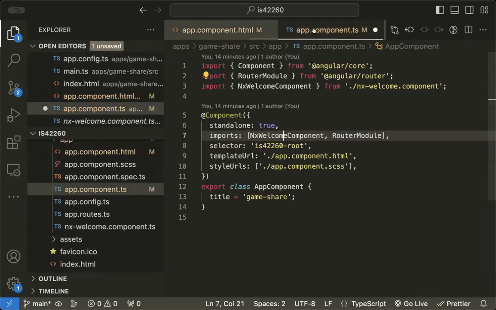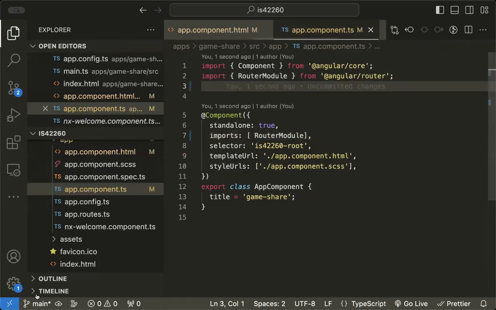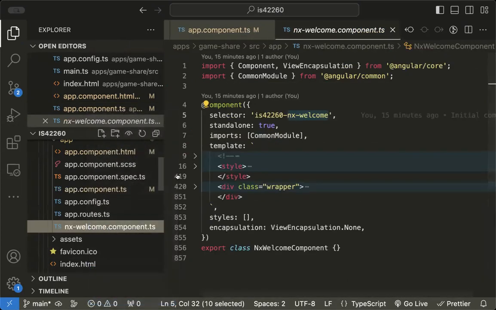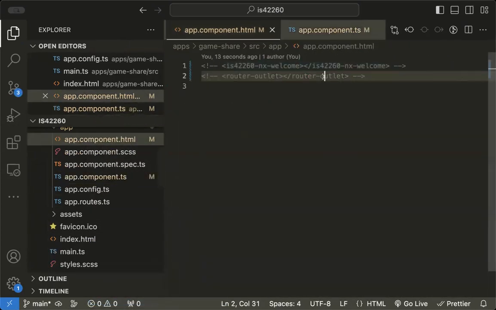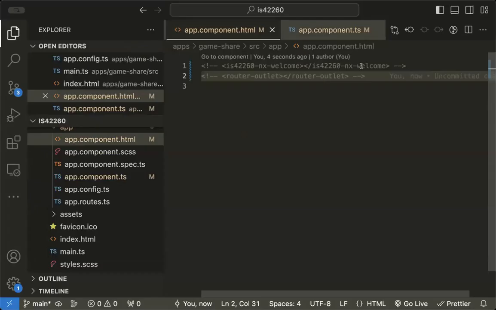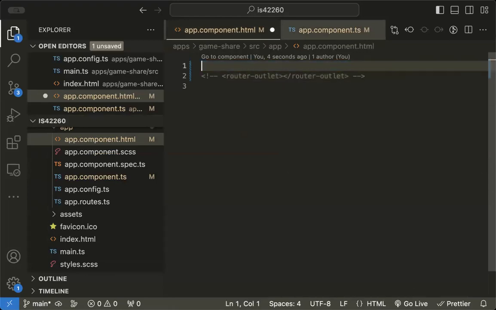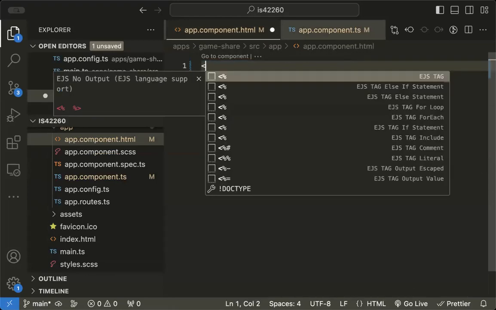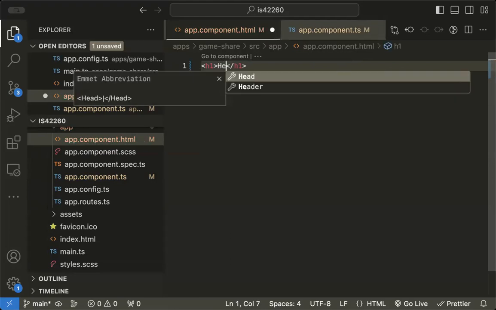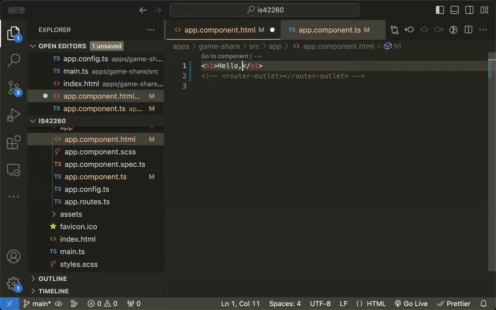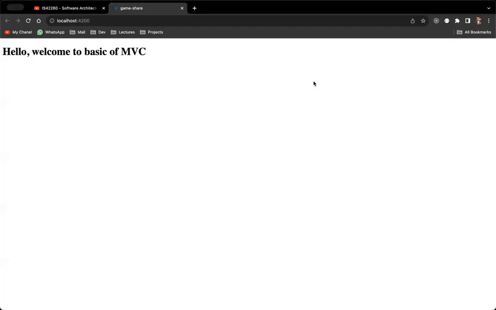So what I'm going to do is not use the NX welcome component, so I'm going to remove it. And I'm going to delete this one as well. We do not need this one. And we have an empty canvas. So if I want, I can just say h1. I can say hello, welcome to basic of MVC. You can see that it is instantly showing in here.